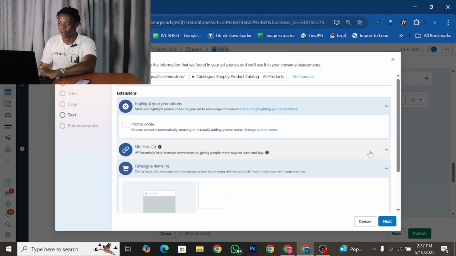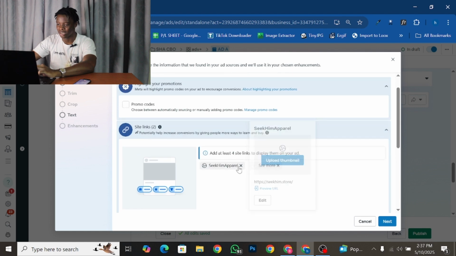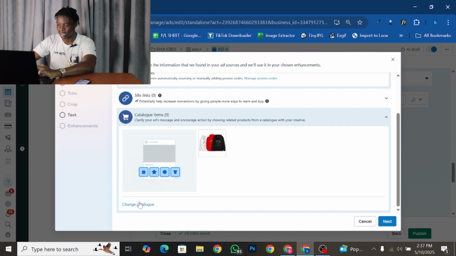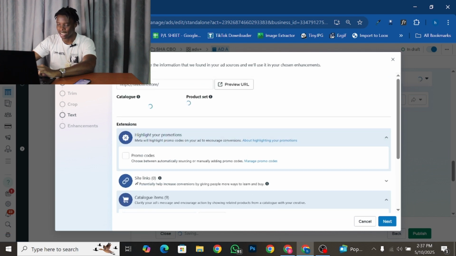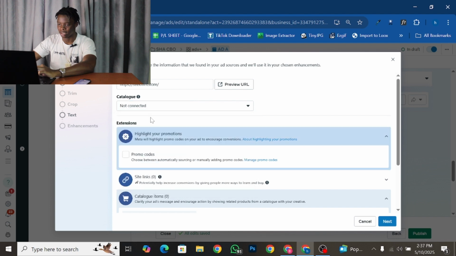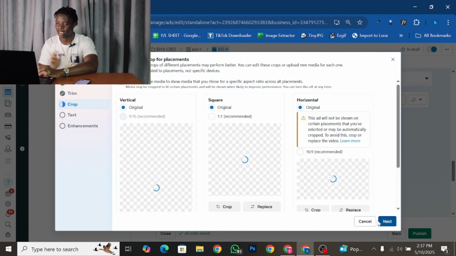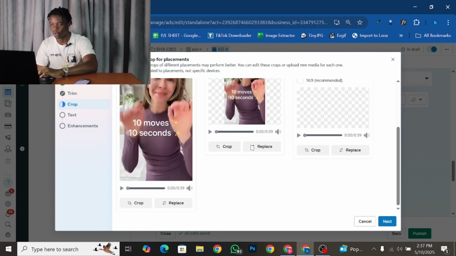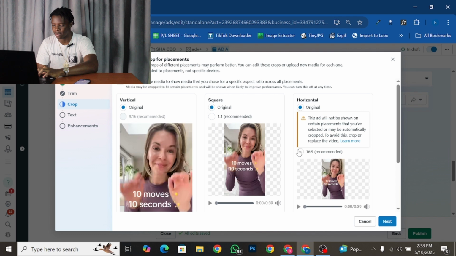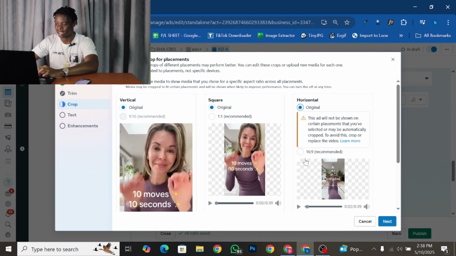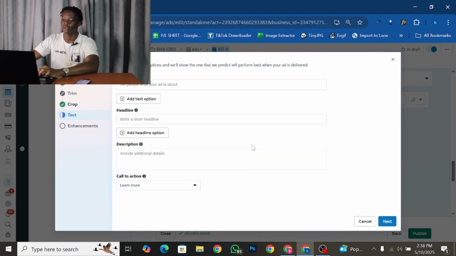So in creative setup, I would recommend to turn off site links because this is a fairly new feature and I'm not sure what effect it would have on the ads. So I'd rather just play it safe. And same for the catalog, change catalog and then select not connected. Click next. Then it's time to select the actual media that will be in our ad. So let's just select one of these ads that I had in the past. Trim video, just skip and continue. To select it to crop, it depends on what format your ad is in, because like if I put this to horizontal, they can barely see anything in my ad. So I usually just leave them all on original, which would have it be vertical.